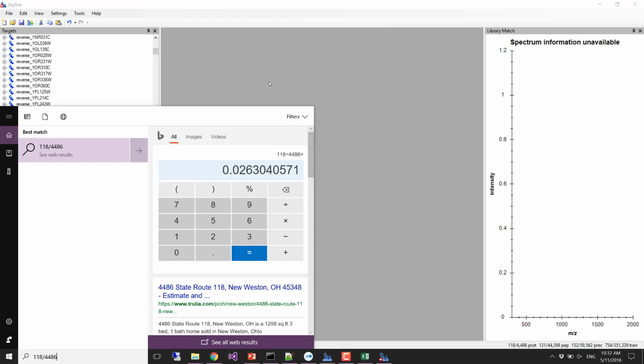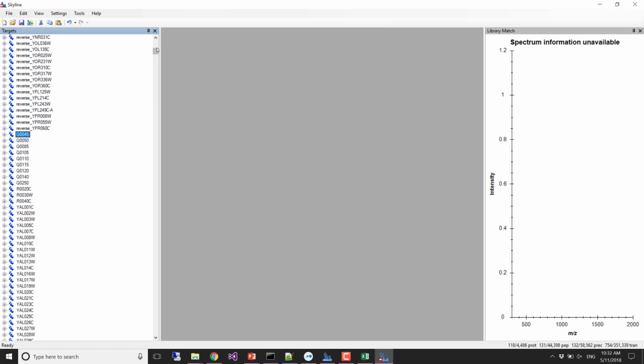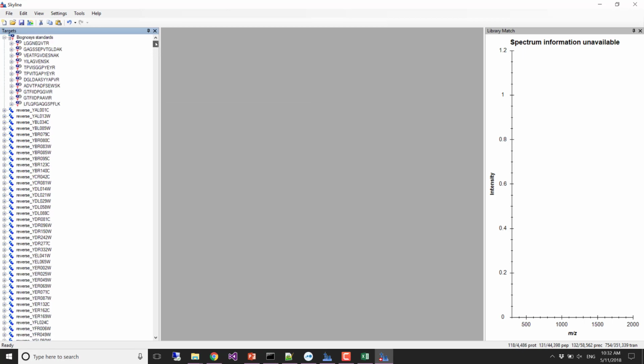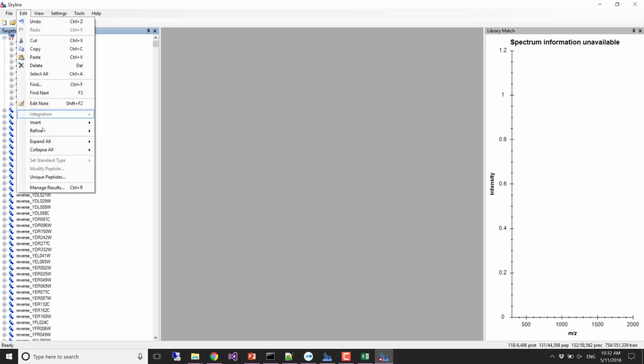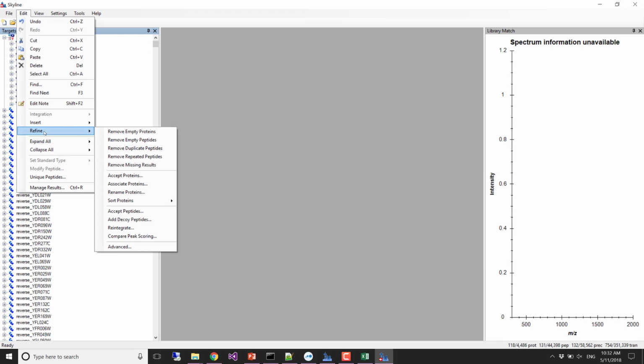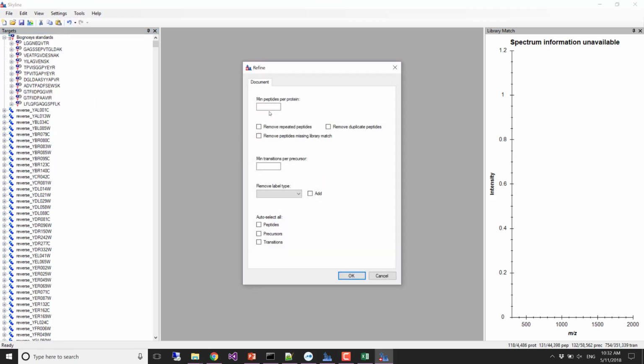So yes, it's higher than 1% false discovery rate, but there are things that we are now going to do to improve this. One of which is a quick refinement. Go to Refine, Advanced, and we're going to say remove duplicate peptides, and then minimum one peptide per protein, which will get rid of all proteins that have a duplicate. And click OK.